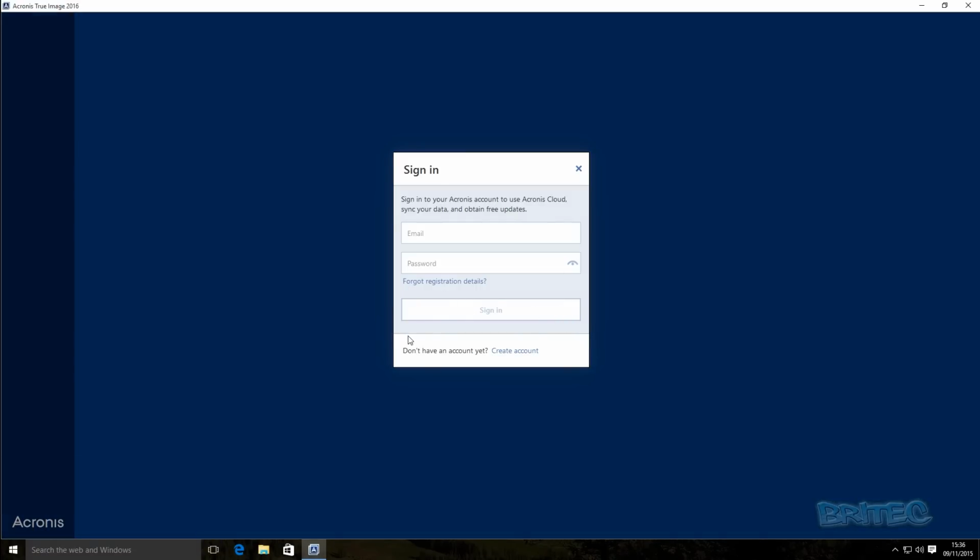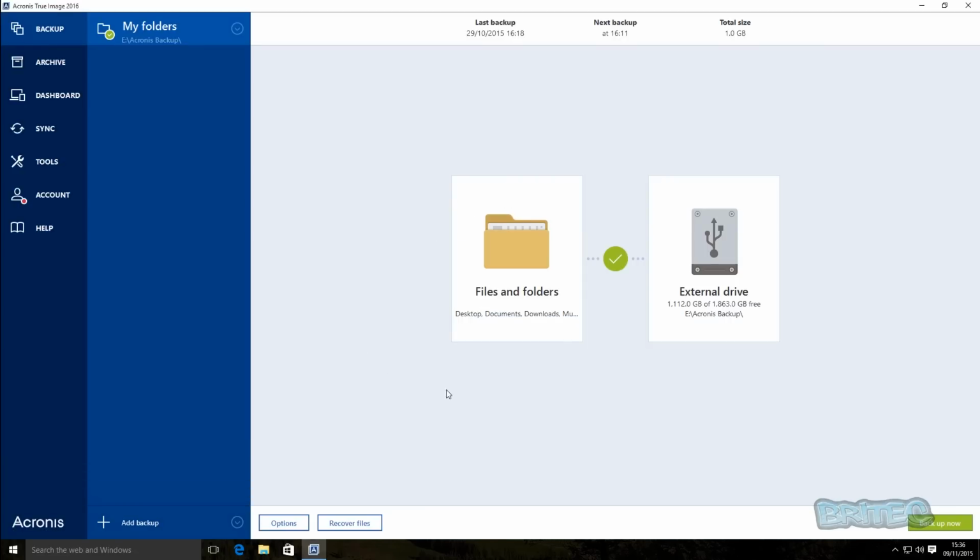So you've got options here to log into the cloud if you wish, and that has a feature called Acronis Cloud where you can back up all your data. Now if you watched my previous video on Acronis, you'll see that we did a backup of our data, files and folders and stuff like that. So in this one we're going to create a new backup job and create a full system image of our operating system and all our data.